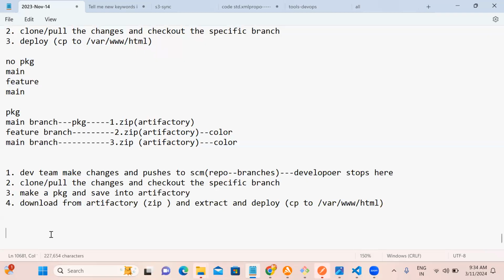So right now we did all those manual steps. Just remember those steps we did here: git clone, specific branch checkout, deployment is copy, this and that. Tomorrow we will experiment with these steps, and you can attempt some kind of automation.